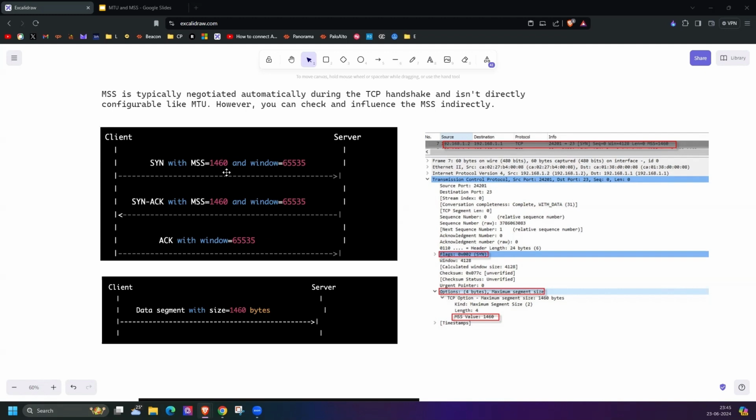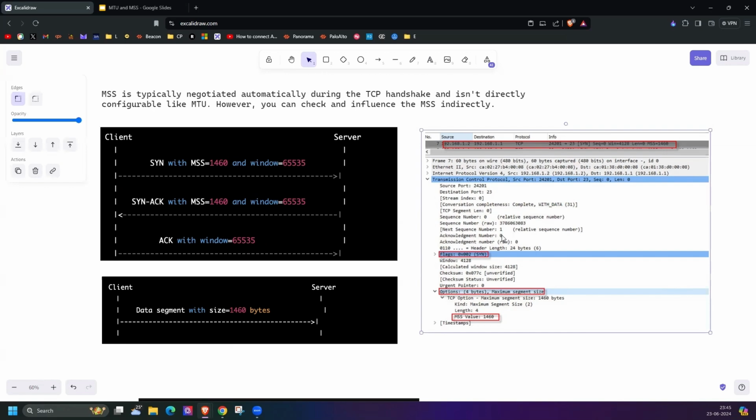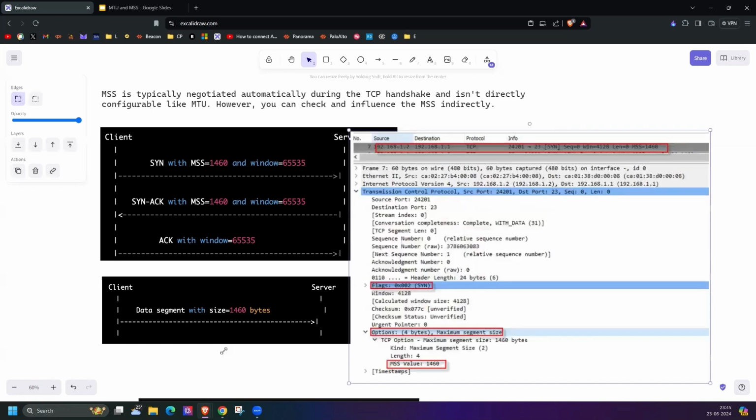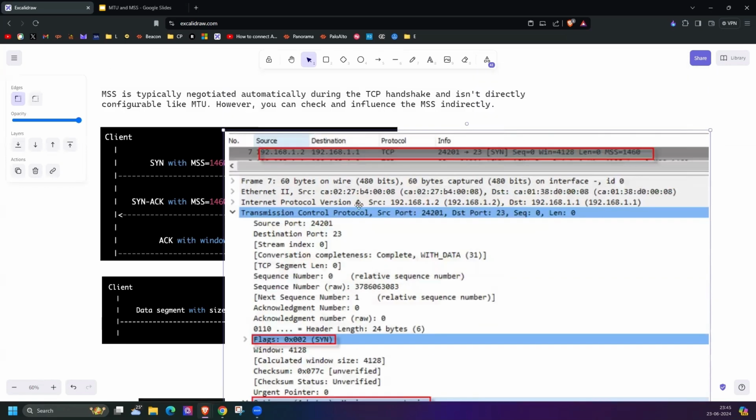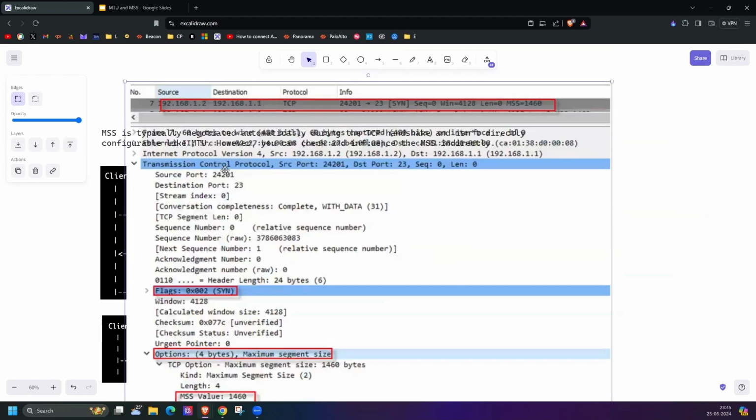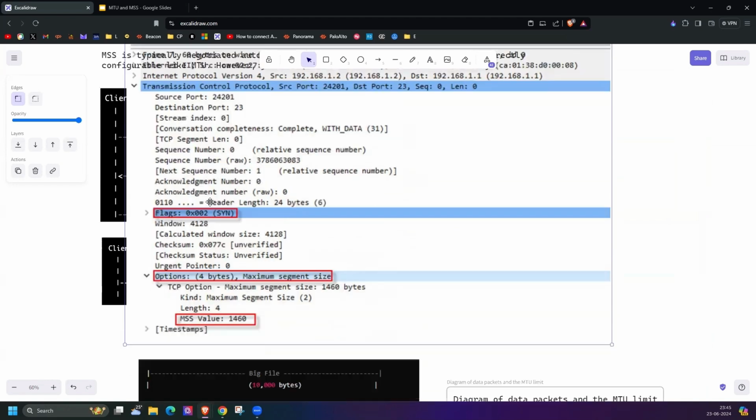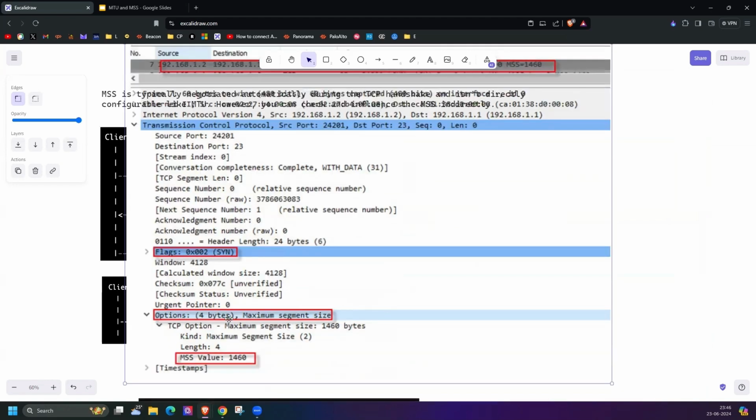If you haven't watched or aren't aware of the TCP three-way handshake, just go to my YouTube channel and check out the TCP three-way handshake video. So this is the MSS value that we can negotiate during the TCP handshake. If you look at the packet capture, this is the TCP SYN packet, and in this SYN packet the maximum segment size value is defined.